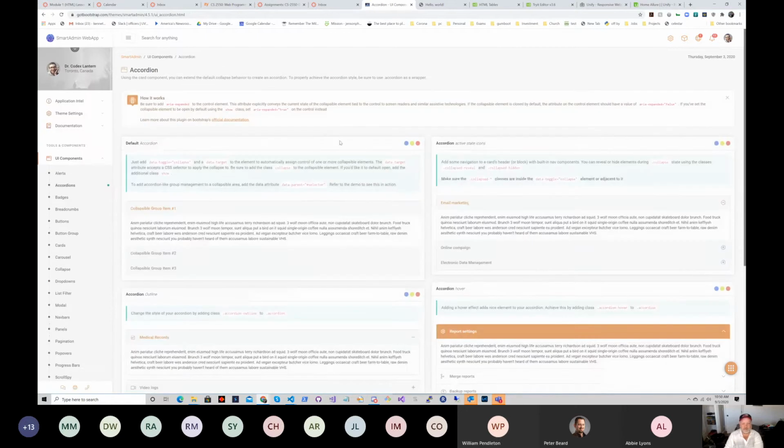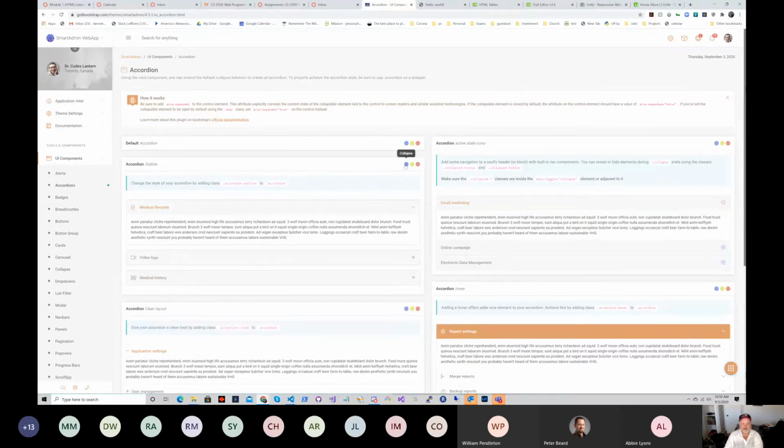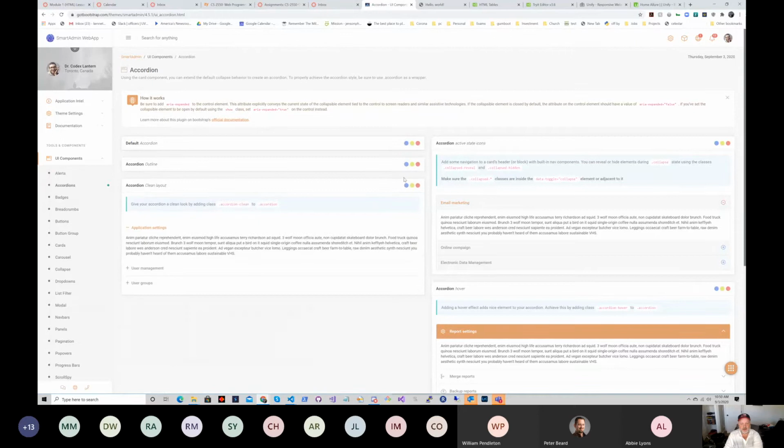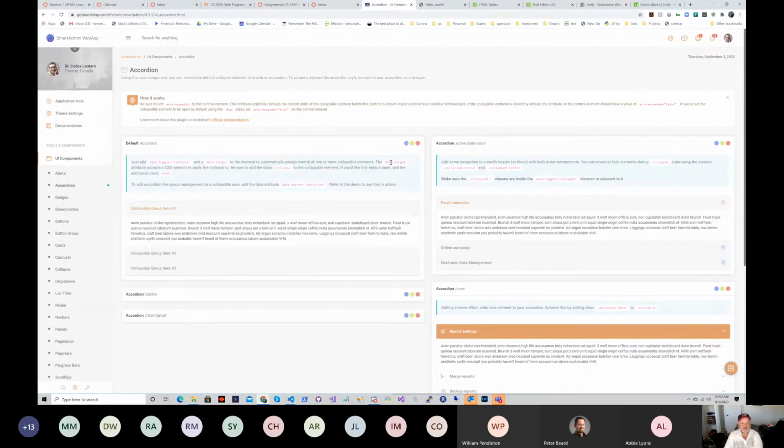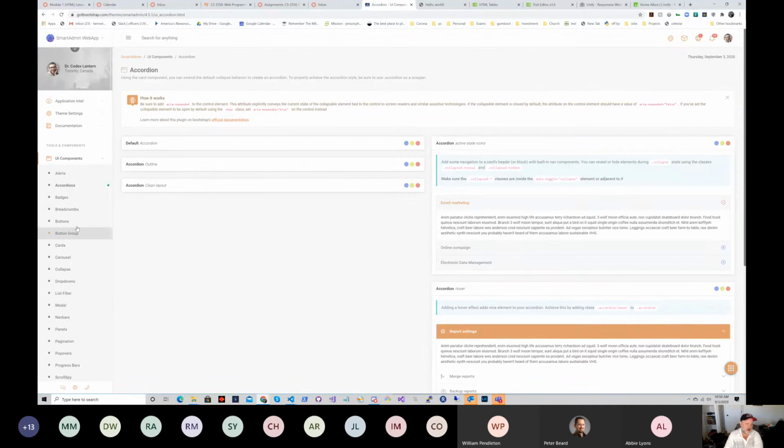Accordions, and I built a billion of these myself, okay? Right? You want to collapse, you want to expand the accordion. Well, what's great about an accordion, right? Because it allows you to put a ton of content on the page, and all I need to do is expand the section that I want, okay?